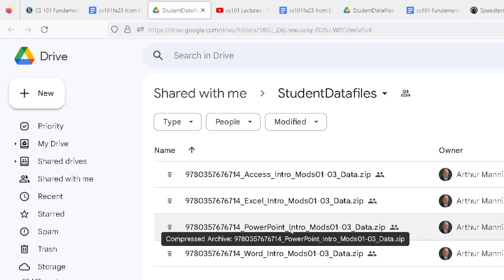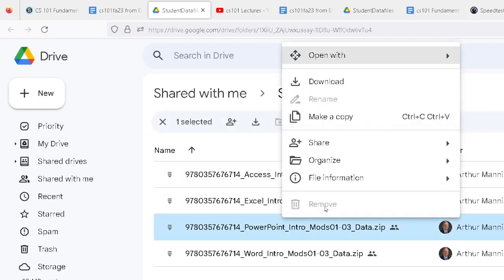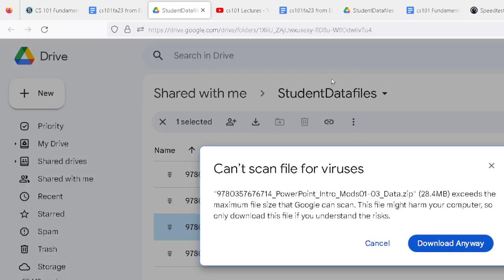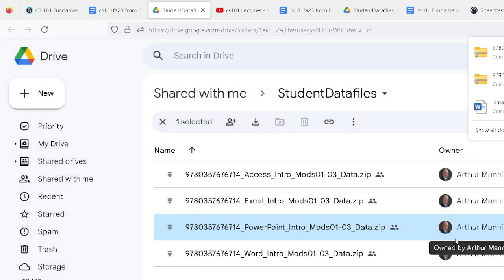I'm going to right click on the PowerPoint data files and download. It gives you that little warning. Yes, I'm going to download them anyway. Notice Google is scanning them, but my PC as well should be watching for viruses and scanning them. But anytime you do download files from the internet, there is a risk, so don't just do that haphazardly. Make sure you're doing it from someone you trust.